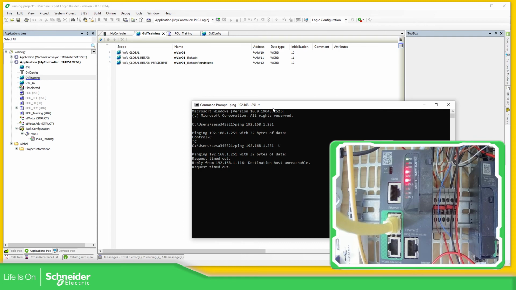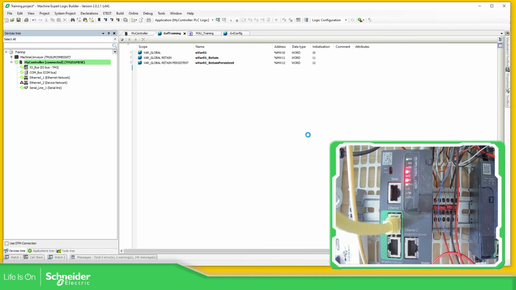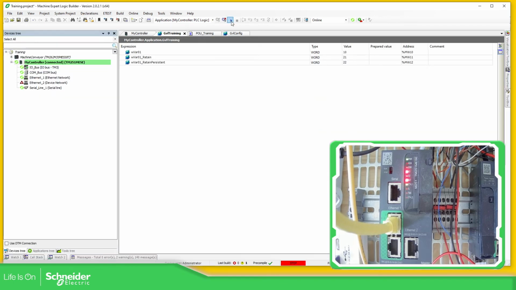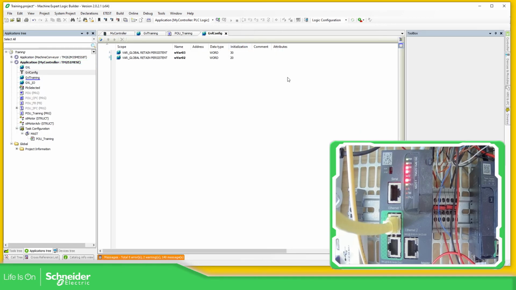So wait for it to finish. Now pause this. There we go. So we should have the communication once again. So we connect to the controller. You see in there that the information has been lost, and it has the initial one that we have initialized in the configuration. Okay. So now what is missing here is this.